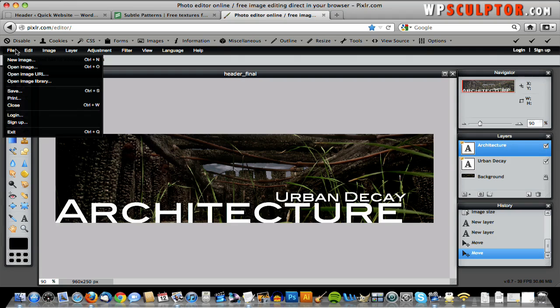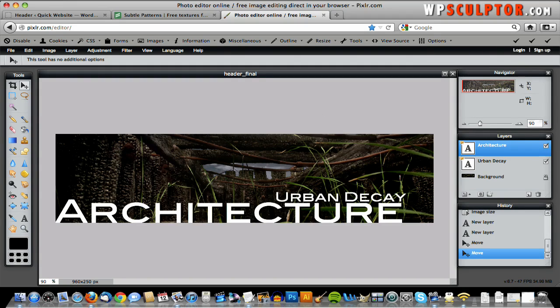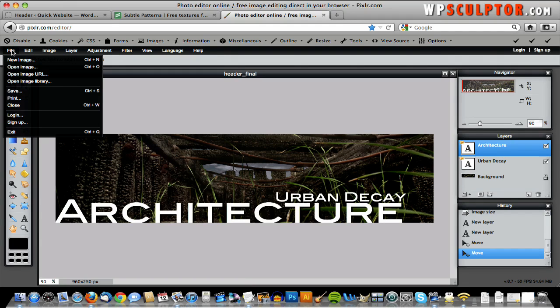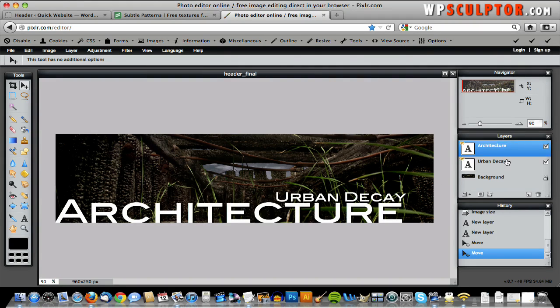So you would save it, you would go to File, Save, and instead of format being JPEG, we would want to save it as a PXD, which is a layered Pixlr image. And then you can just name it whatever you want, and it will save it on your computer so that you will be able to open it up in Pixlr by going to Open Image, and you would be able to find it as a PXD and just click on it, and it would open just like this with layers.